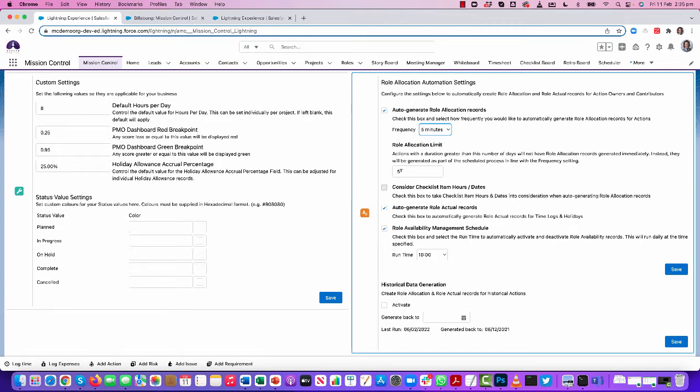But just to accommodate Salesforce governor limits, you'll be able to specify a limit, and if the duration of the role forecast or action exceeds that limit, it will do it via the Apex batch class instead. You can also auto-generate role actuals, and you can also activate a daily schedule that will keep your role availability management up to date.